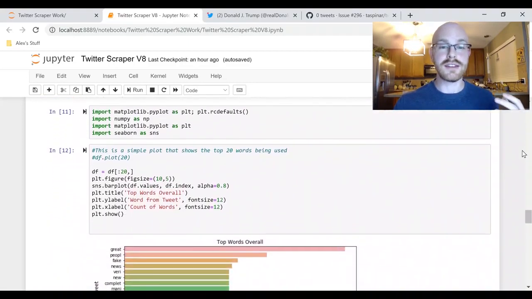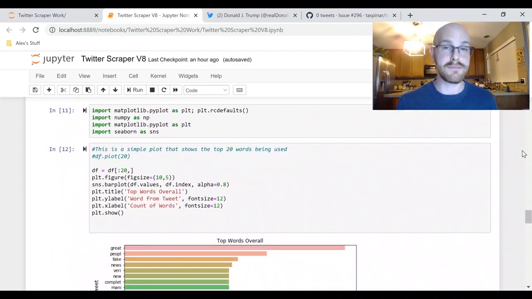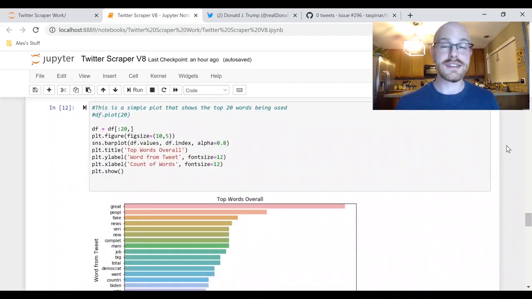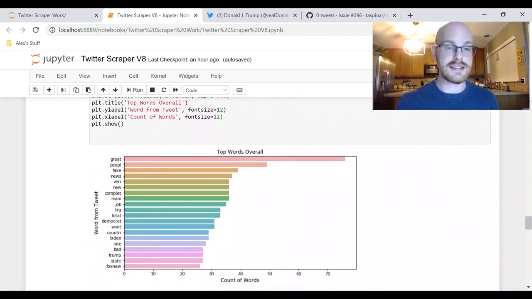Let's go down a little bit further. We're actually going to start doing some visualizations. As you can see, I'm using Matplotlib, NumPy, and Seaborn. These are all really good visualization packages that I like using, so those are the ones I use in this one right here. The first thing that I want to visualize is what words Donald Trump is using the most. Right here, you can see that the top words he's using are words like great, people, fake news, and others. I just chose the top 20, so I didn't get 100 of them, but the top 20 that he's using the most.